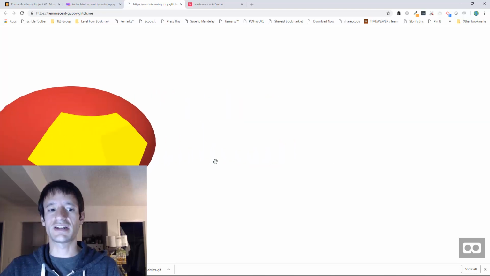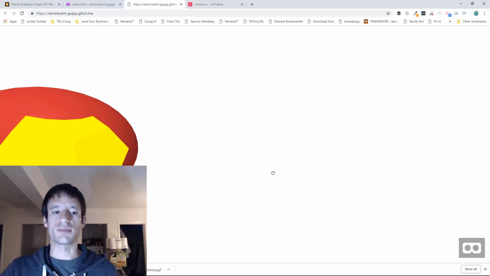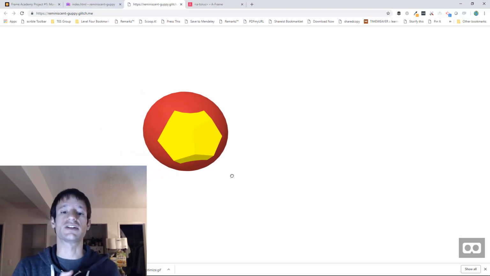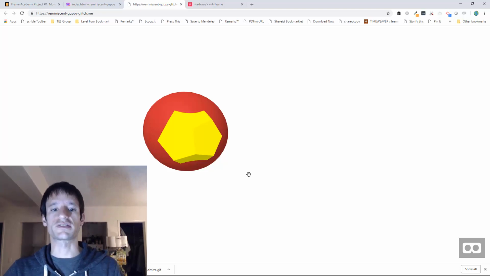Okay, so now that our scene is starting to get just a bit more complex, we've got stuff in front of the camera and behind it, it's worth pausing for a second and just going over how to actually view and navigate your scene on a few different devices.